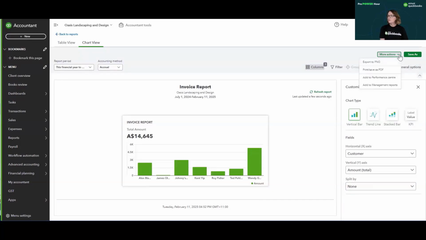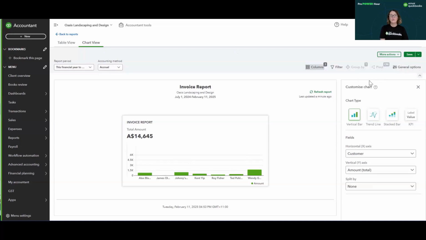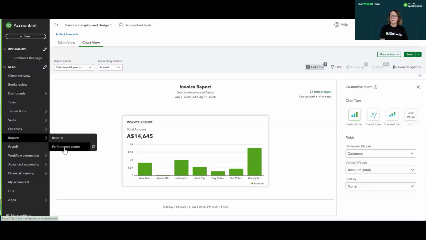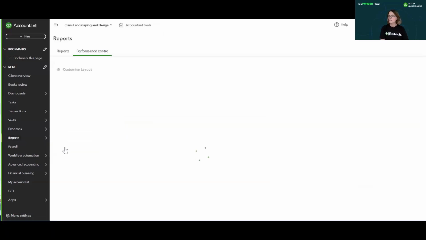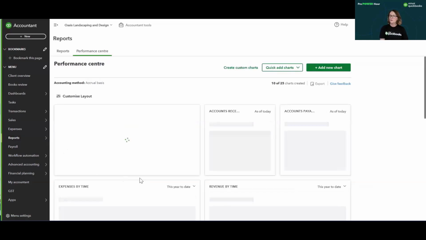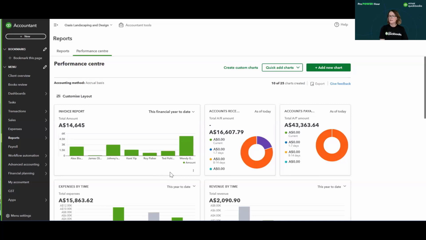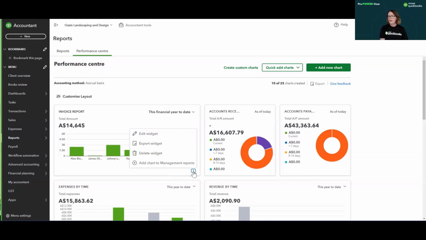Now you can save this chart as a PNG file, but you can also add it to the Performance Center. So that means it'll be available on the Performance Center for your team as well as your client to view. To find the Performance Center, it's in the reporting area, just under Performance Center. And we can see that our shiny new chart that we've just developed is available for, again, your team or your client to see. And there's a couple of little options here where you can edit the widget, you can export it, delete it, all of those sorts of things.